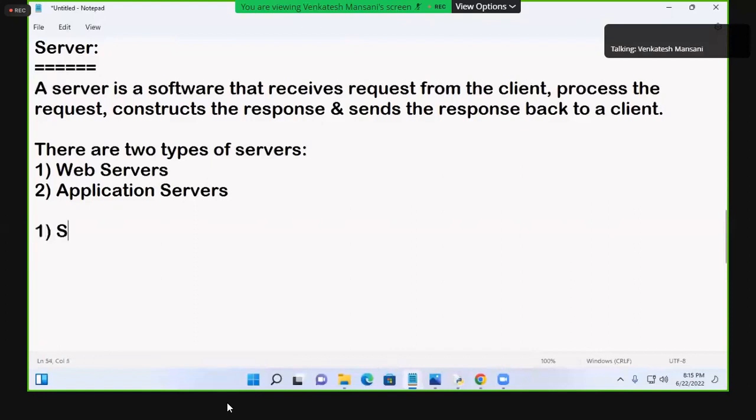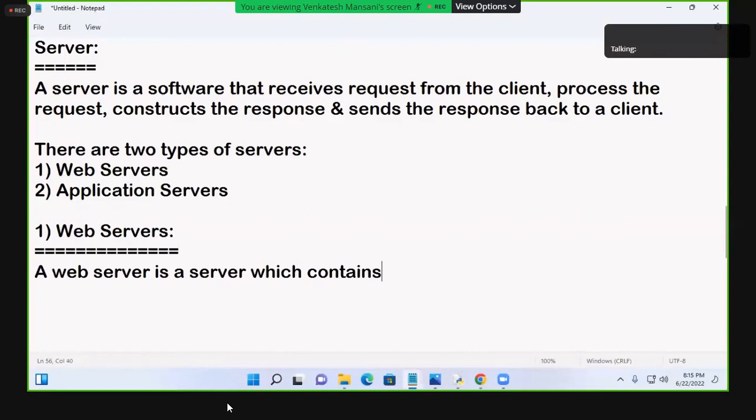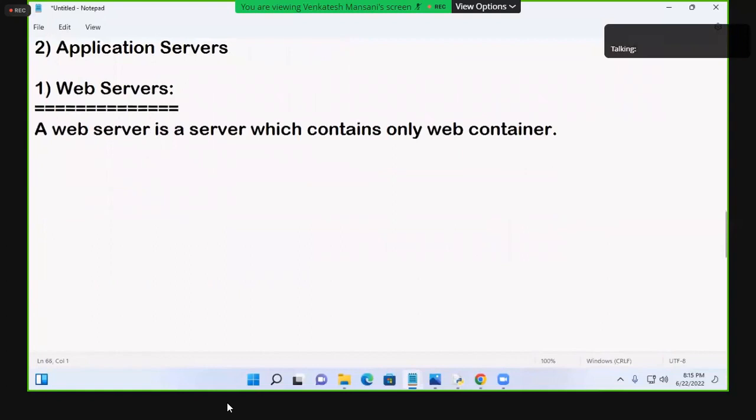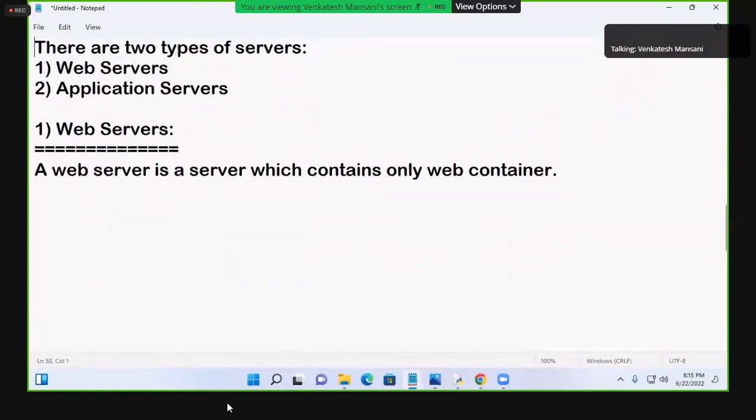Next, web server. A web server is a server which contains only a web container.